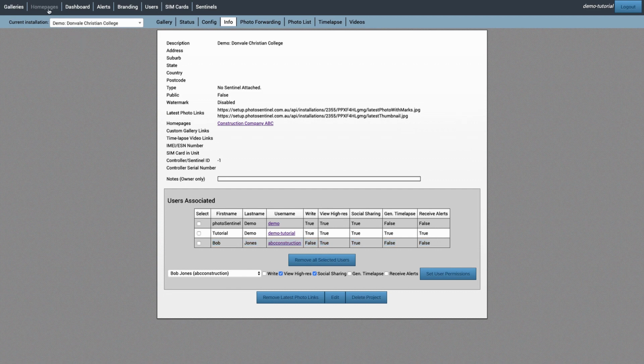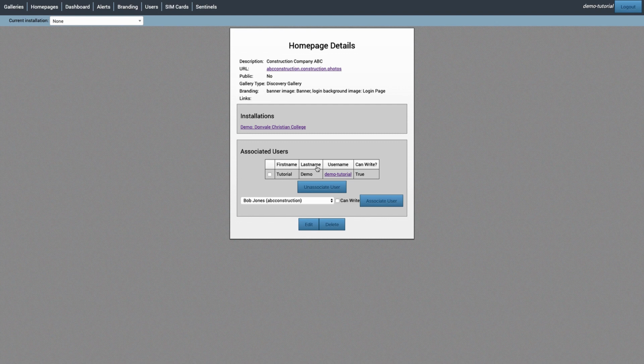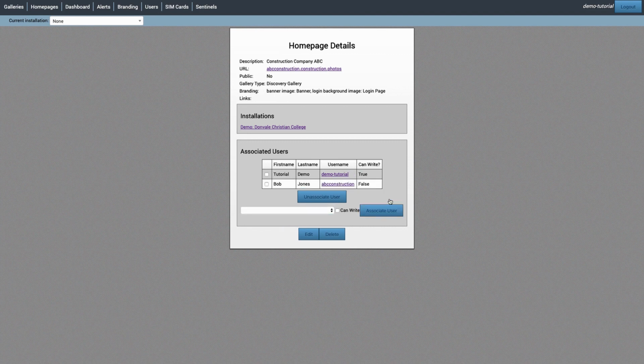Navigate to the homepage details page by clicking on Homepages and then Set Up for your homepage. You'll see again this associated user section. This time you simply select the user from the drop-down and click on Associate User. Again, unless you want them to edit the settings of this homepage, don't check Right. And now you can see that they are associated with the homepage.